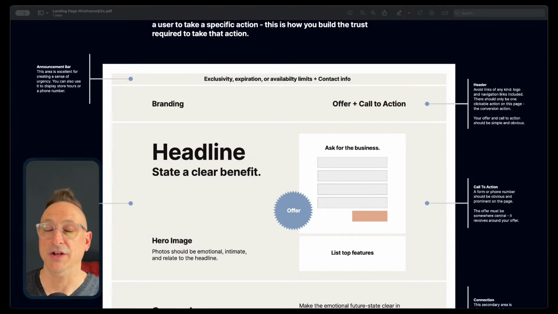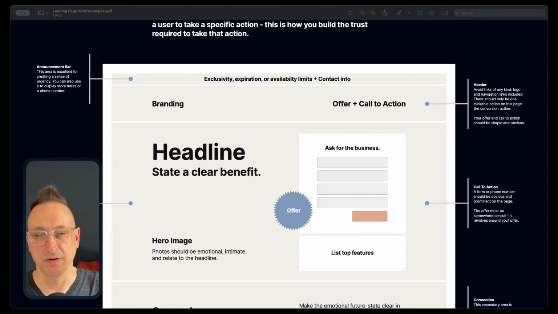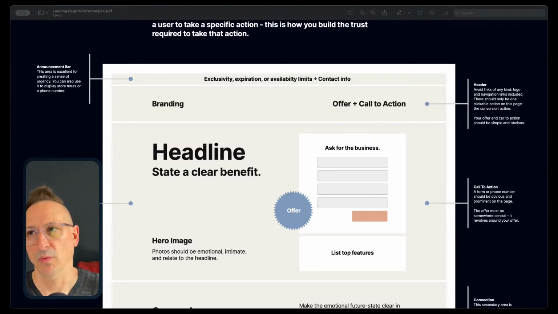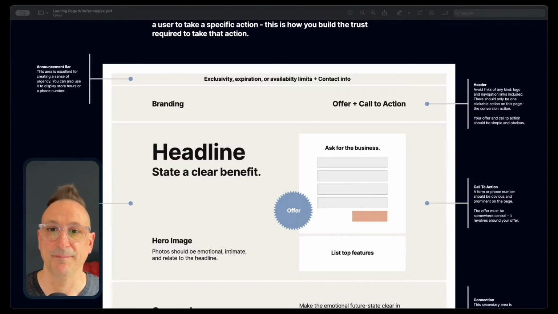It can be and should be different than what you put in the announcement bar. So don't have duplicate content in that regard. And keep this short, simple, and typically this would just be a logo, % off or $1 off, and a phone number for whatever tracking phone number you're using.